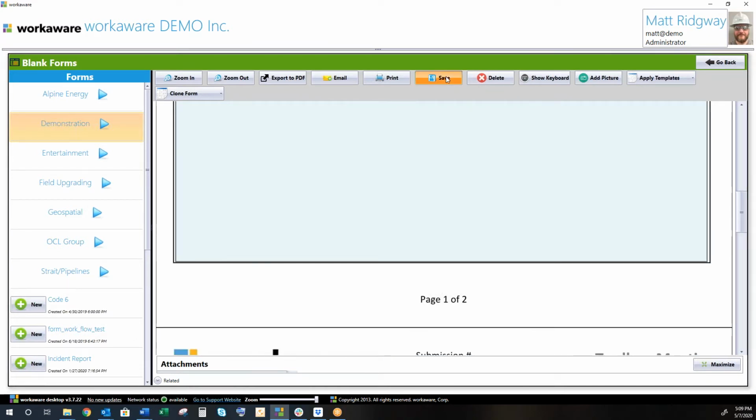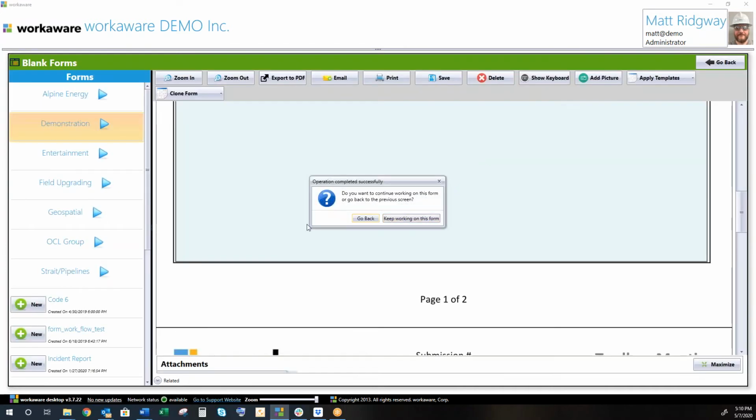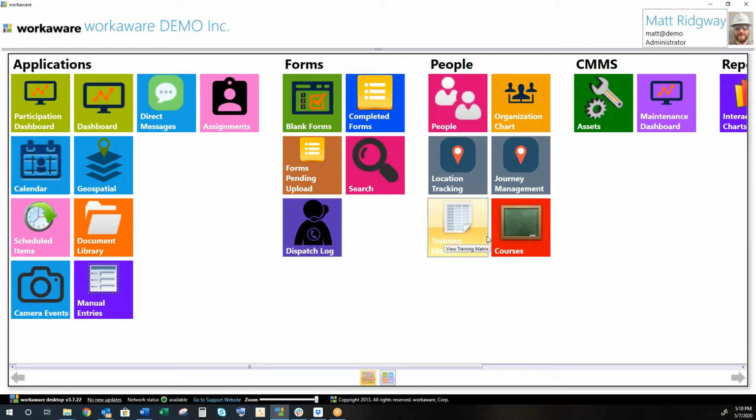So now if we save this, you can see that it saves it to the cloud. When it's completed being saved, it will notify the people that need to be notified of the submission of the form. Because I assigned myself the task of signing off on this form, it prompts me now that I've saved it, have you completed this particular task? In this case, I'm going to say no. We will go back to the home screen because we don't want to keep working on that form.